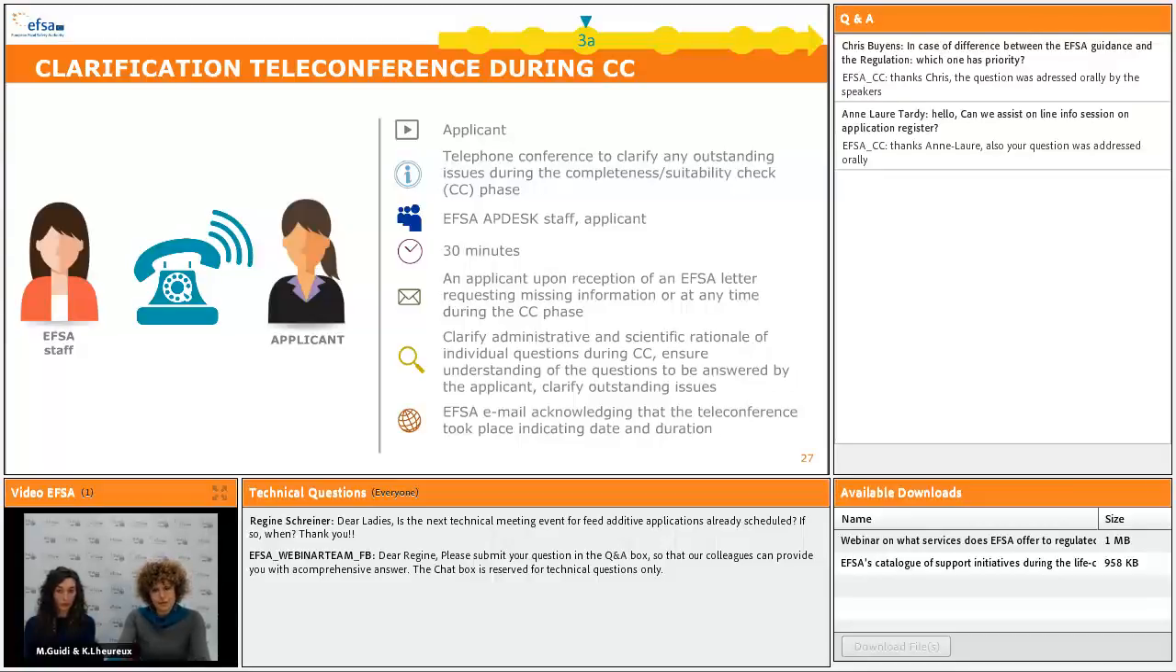We will acknowledge this clarification teleconference by an email, just highlighting that the telephone conference took place, indicating the date and the duration. Can I interrupt you, Karin? I have a question. In this case, can I already have an anticipation of things that might be already identified as potentially difficult for the risk assessment phase when I request a clarification during completeness check?